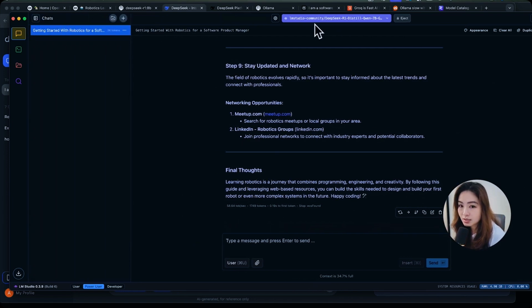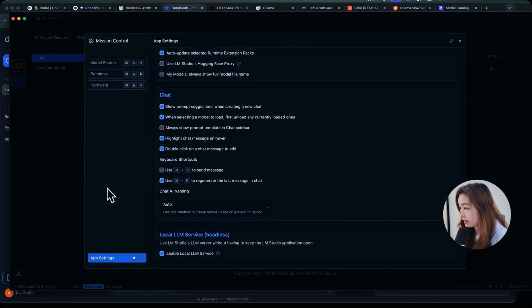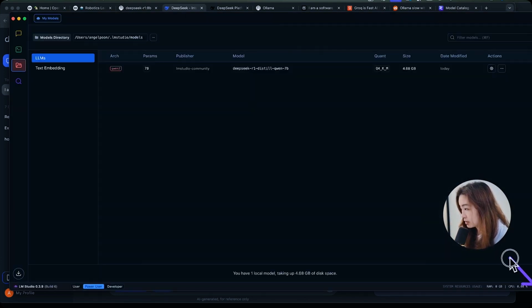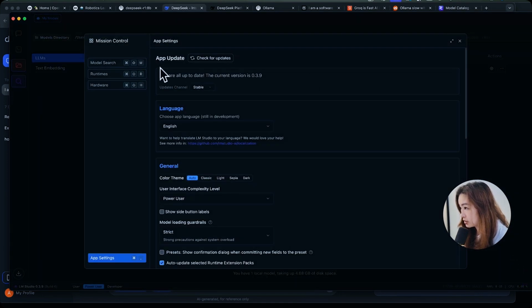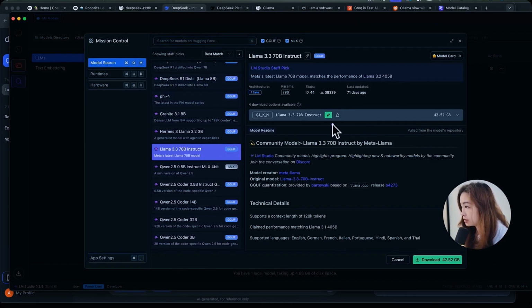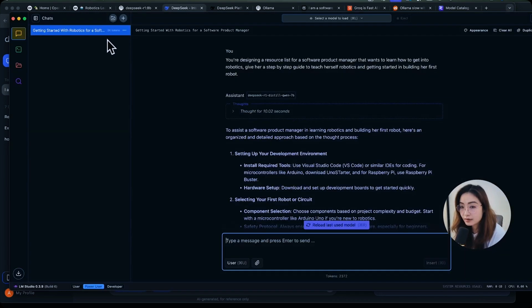It's so easy, you just download it, and a much better option than going through the Ollama route. You have a lot of options that you can tweak on. If you want to change to a different model, you go to this settings button and go to model search, and you can decide which other model you want to download. If you have this green button, it means you're good to go. So this is LM Studio. Let's move on to the next option.